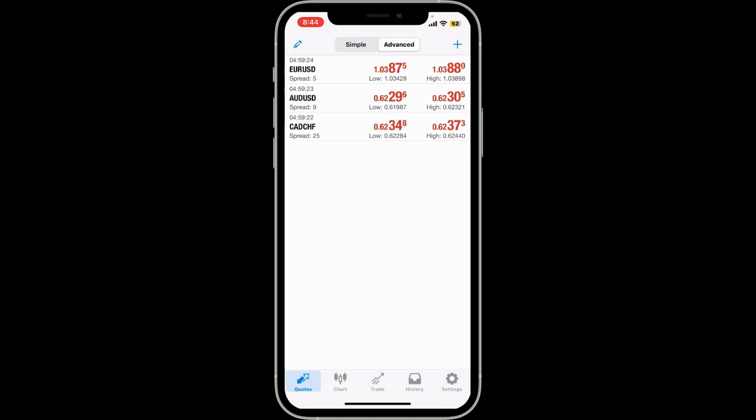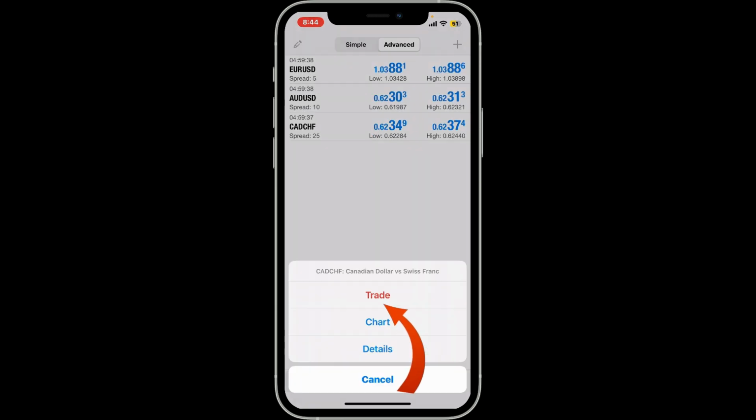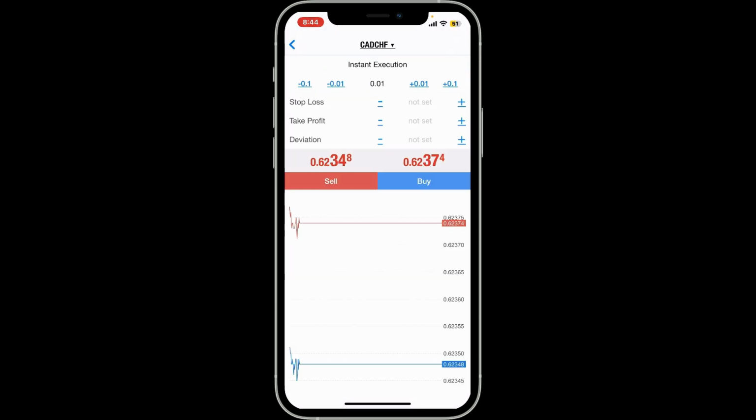You will now end up in the Quotes tab, from where you will need to click on the instrument you want to trade. After you select an instrument or symbol, click on the Trade button.